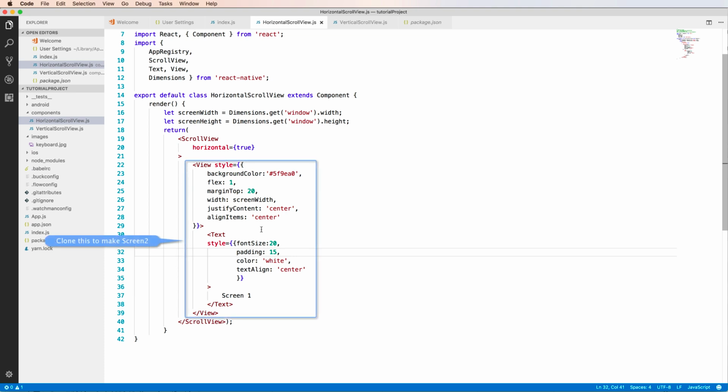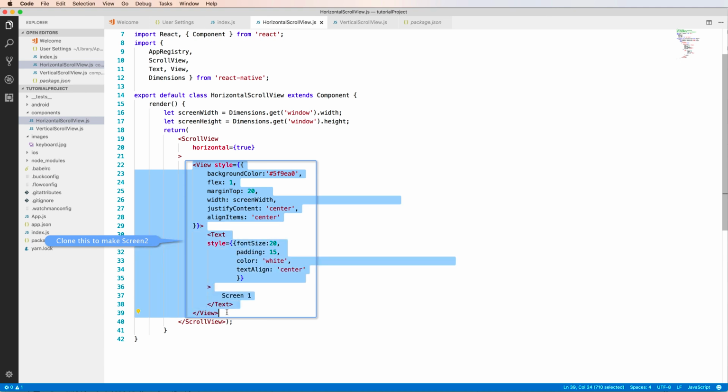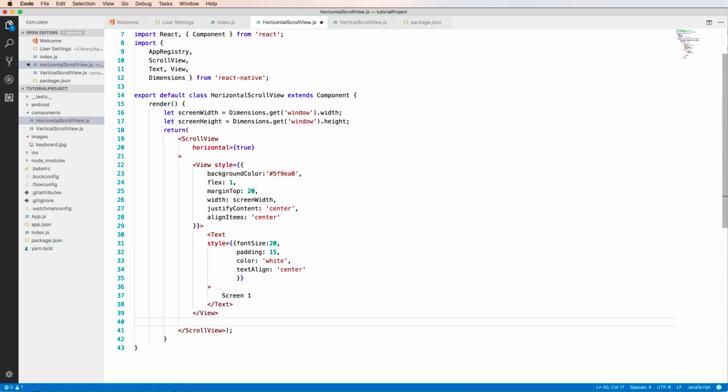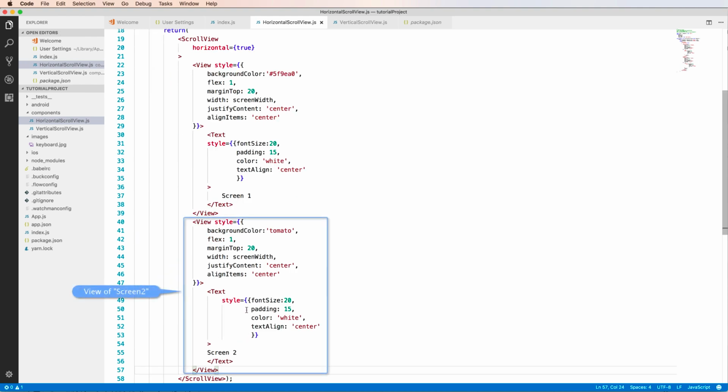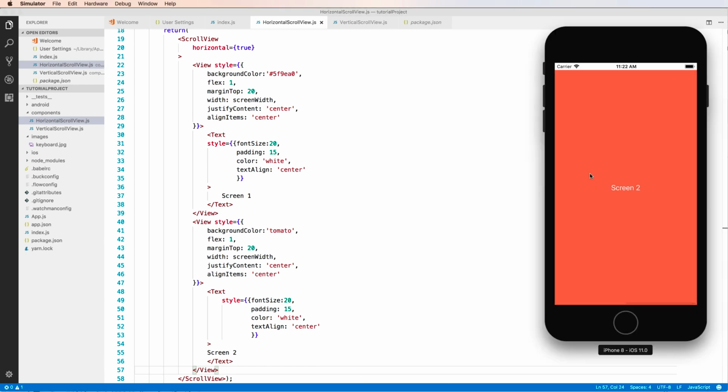Second, you can copy this and make it screen 2 by copying this view, and I paste it to here. It means that you can define a view here and copy all of these and change the background color, change the text content. So we have the new screen 2. It has a background color tomato, and it has a text content of screen 2. So we can scroll left and right to see screen 1 and screen 2 nicely.